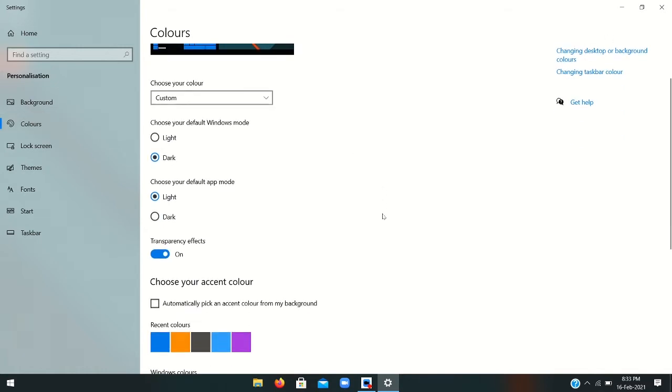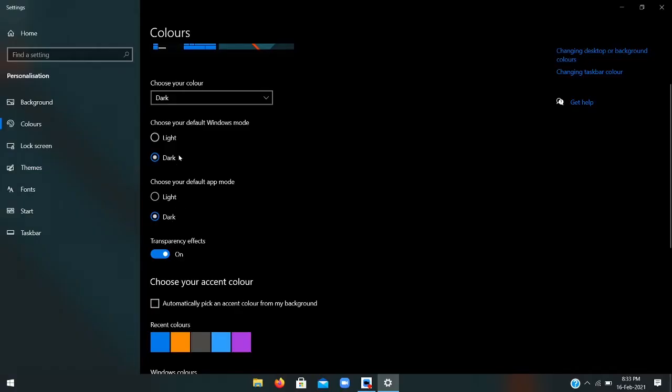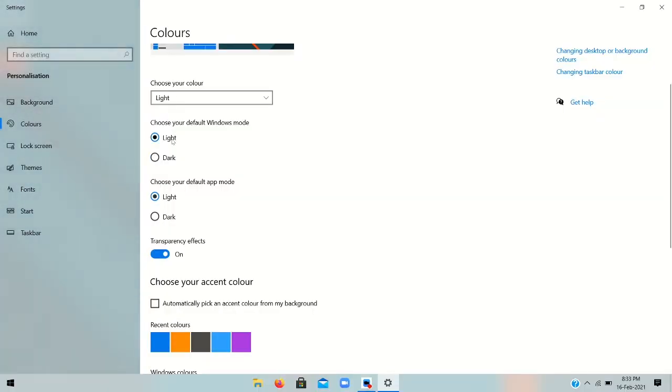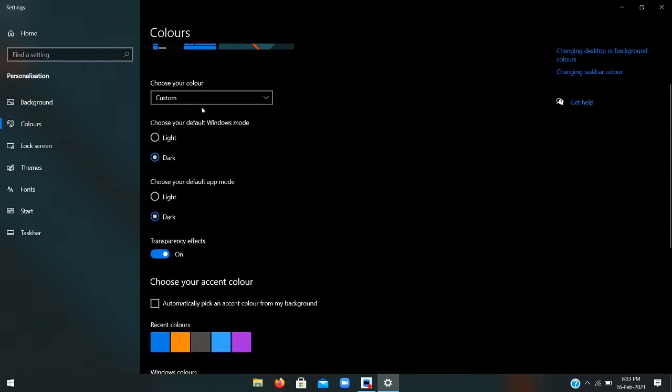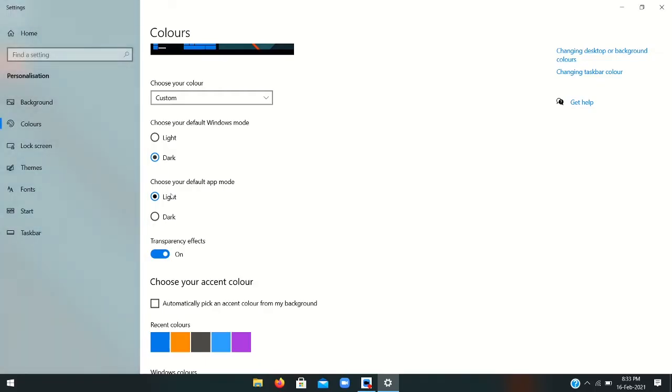accent color and your default Windows mode and your default app mode. So if you're a dark mode user, you can change this to dark. If you're a light mode user, you can change this to light. If you want the two to be different ones, go to custom. I personally like app mode light, Windows mode dark.